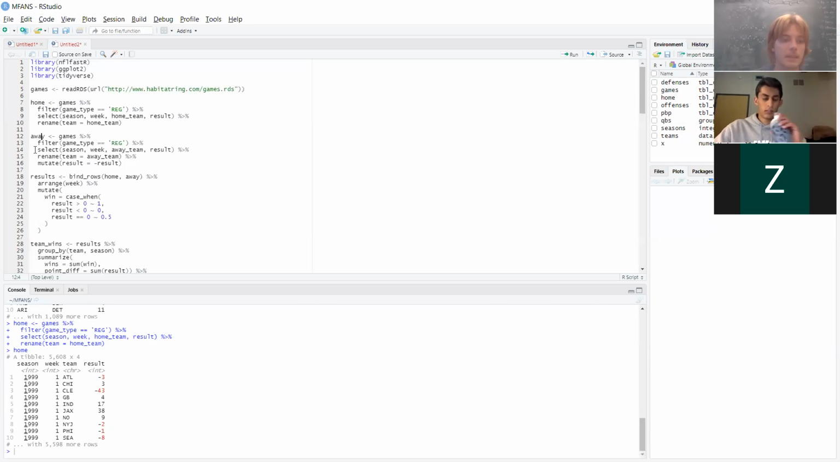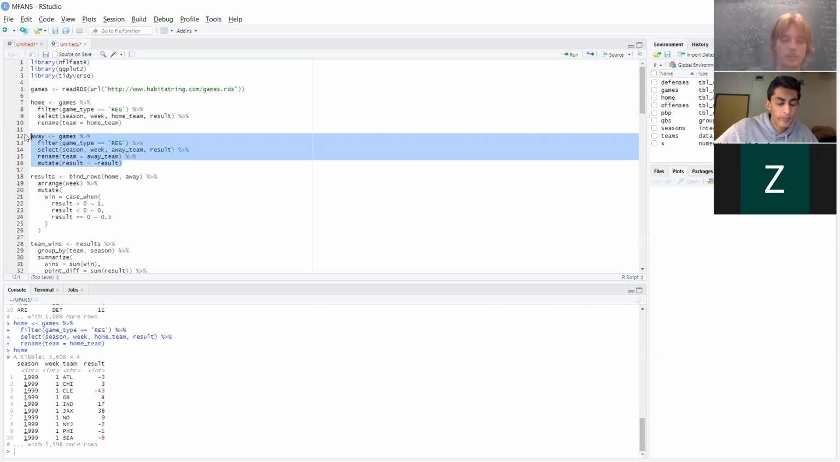Now we do basically the same thing with the away team. The only difference is we don't worry about the result. So actually it'd probably be expedient. Oh, we take -1 times the result because we're worried about it for an individual team. And since the convention here is home score minus away score, now we want to see away score minus home score. And so we just run that.